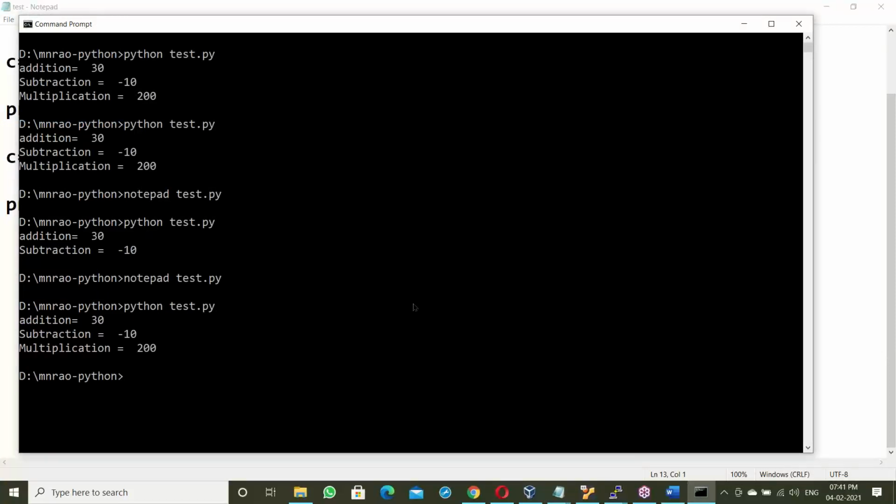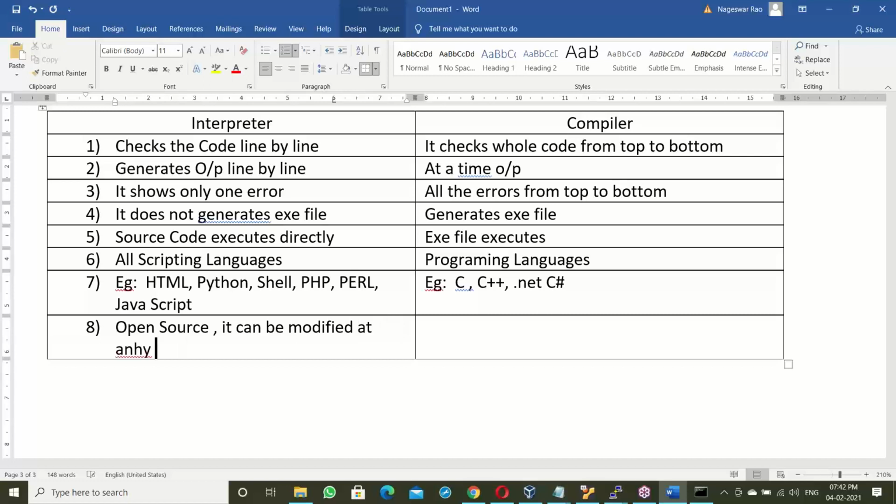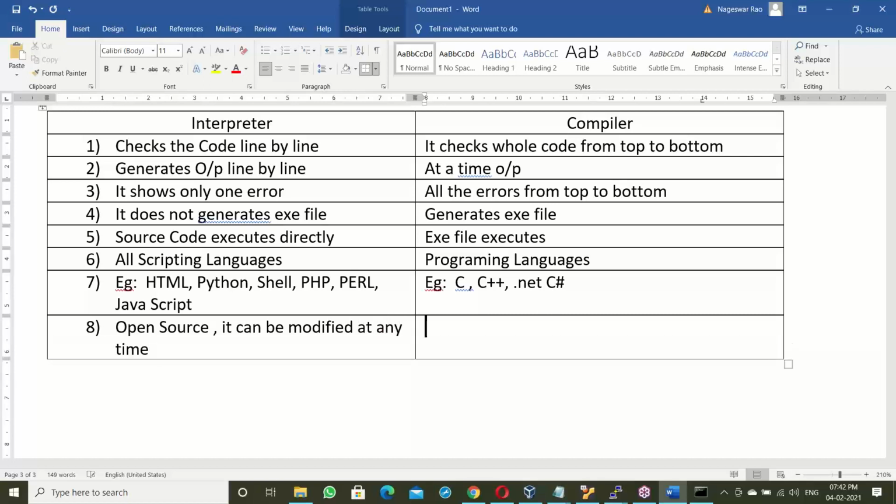At any time you can modify. Means it's open source. A scripting language is open source, that can be modified anytime. Yes, it's an open source scripting, interpreter based language. It's open source, so it can be modified at any time here.